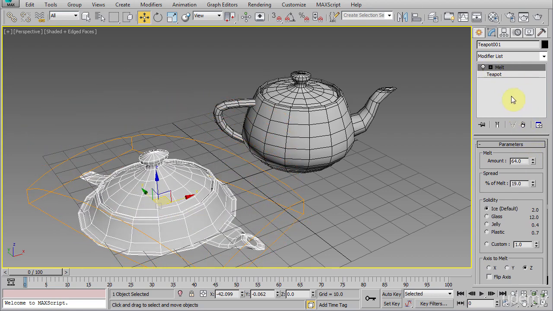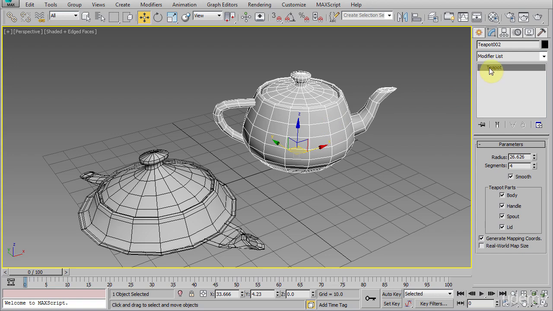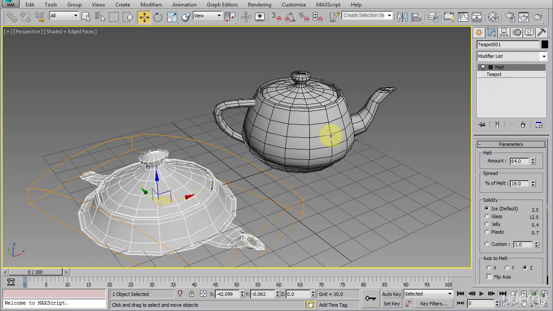Now let's draw our attention to the modifier stack. Notice we have melt on top of the teapot. If we pick the other teapots, we don't see this melt modifier on them. We can see it's only teapot in the modifier stack. This concludes that a modifier is unique to the certain object it is applied to, because we selected only this teapot when adding the melt, so only this teapot has the melt modifier.